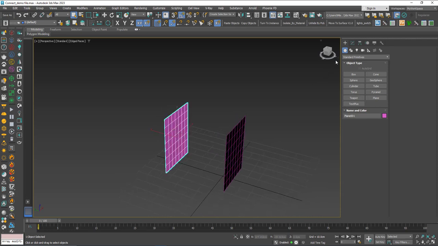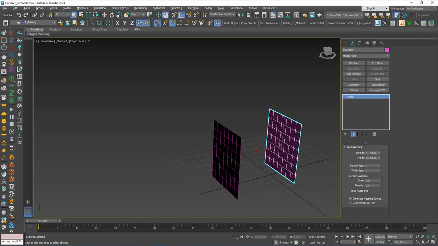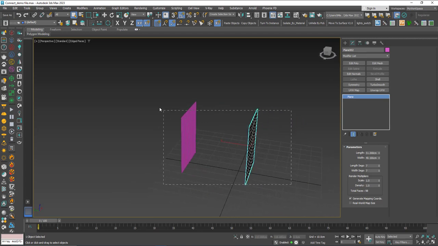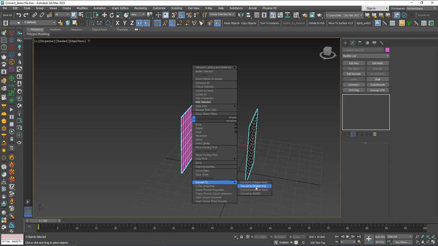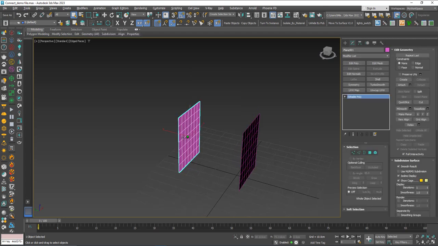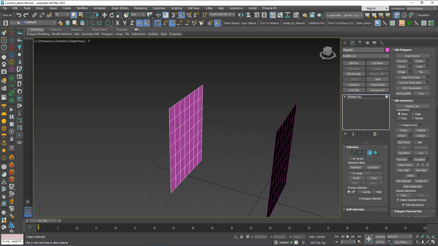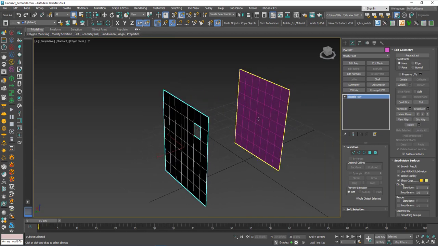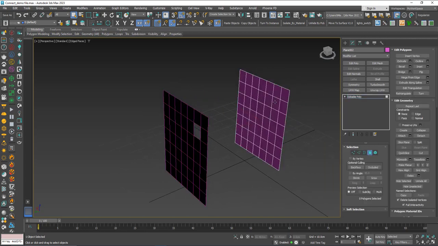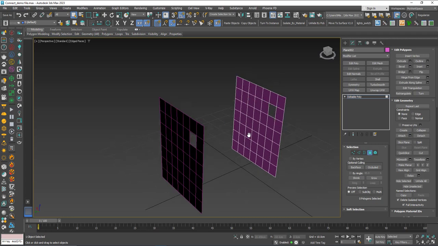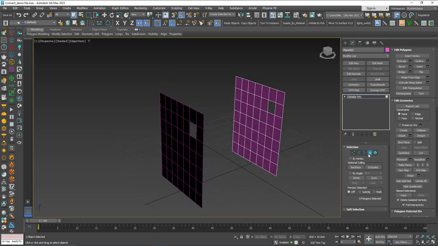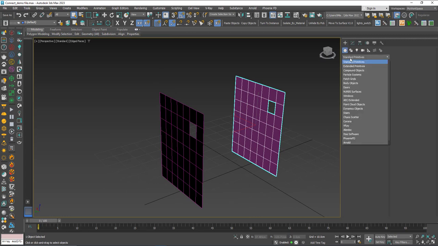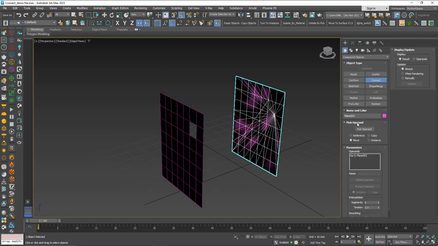Here I have these two planes. I will convert them to editable poly. I will delete a polygon in this one, and I will delete a polygon in this object. Now with this selected, go to compound objects, connect, and here click pick operand, and I will click this one.